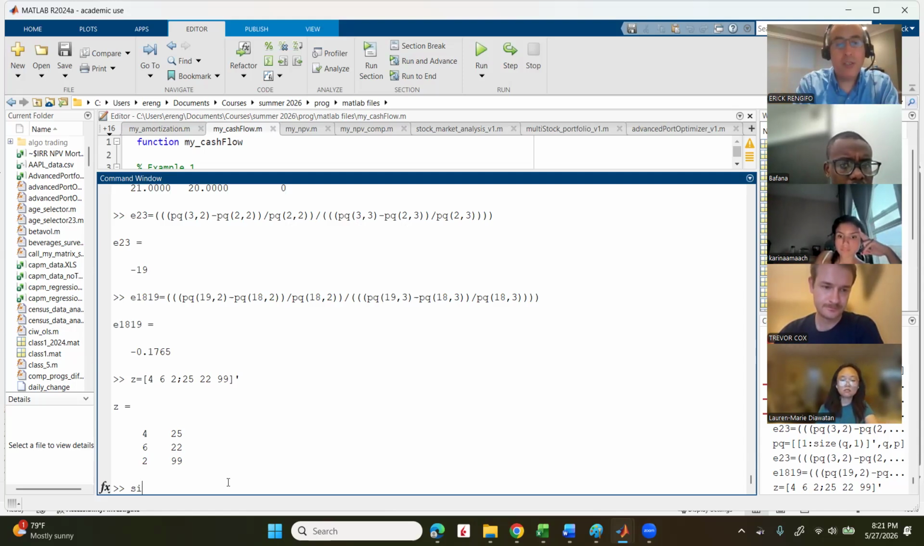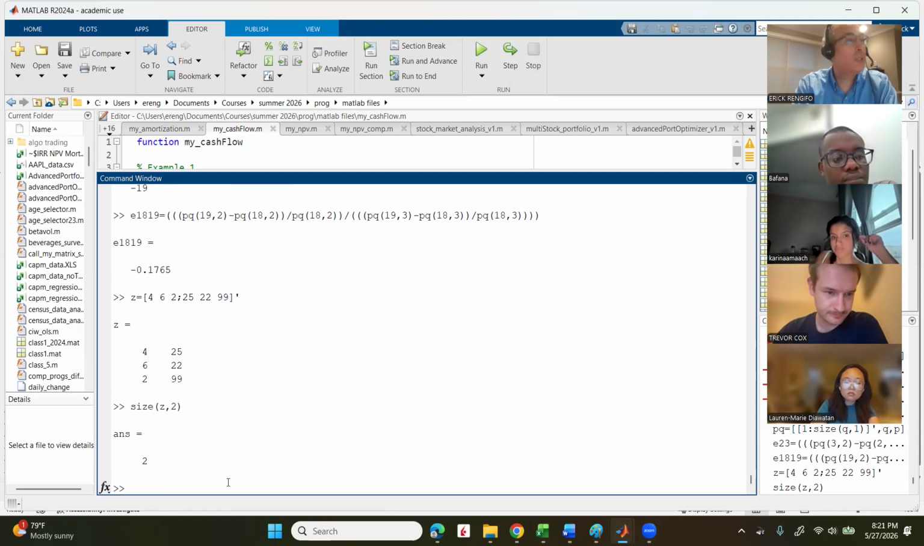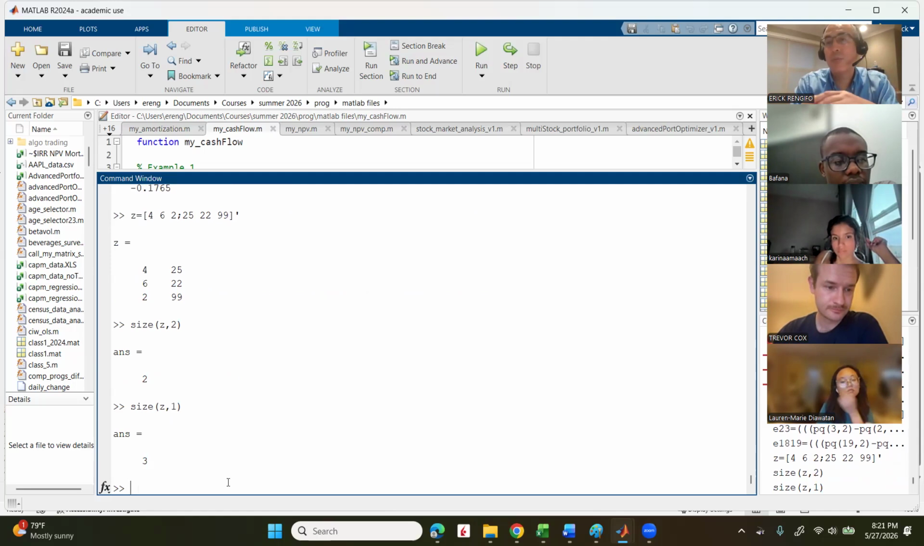Very easy. Size of Z, what is columns equal to? 2. So I have 2 columns. Number of rows, the same, but with 1. 3 rows.